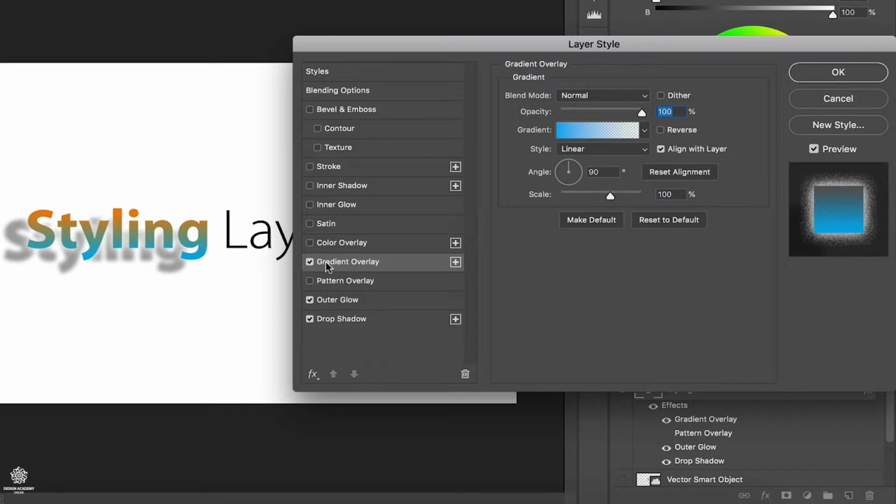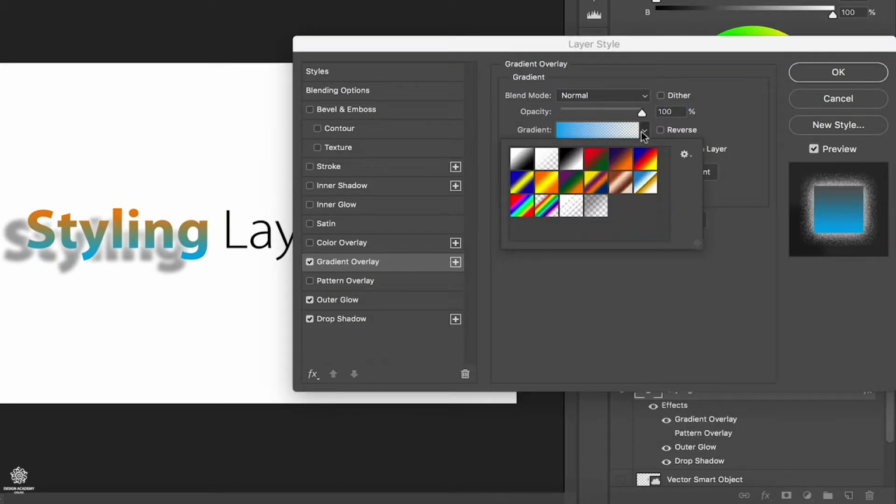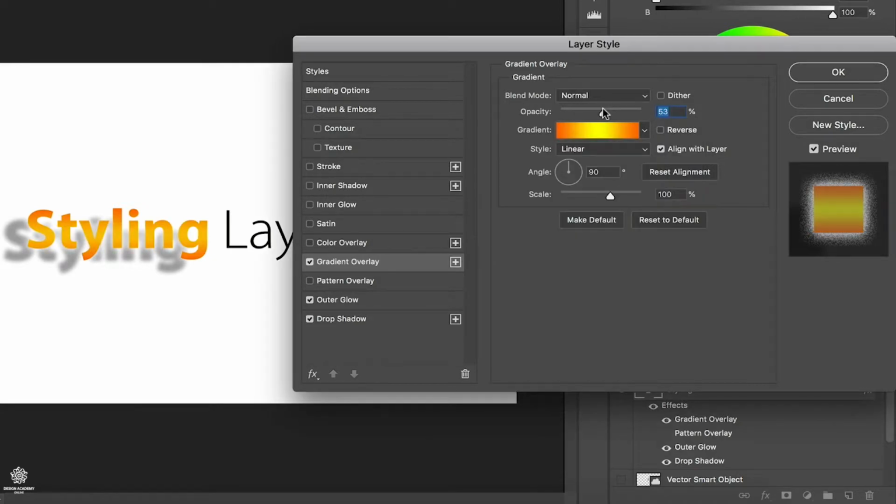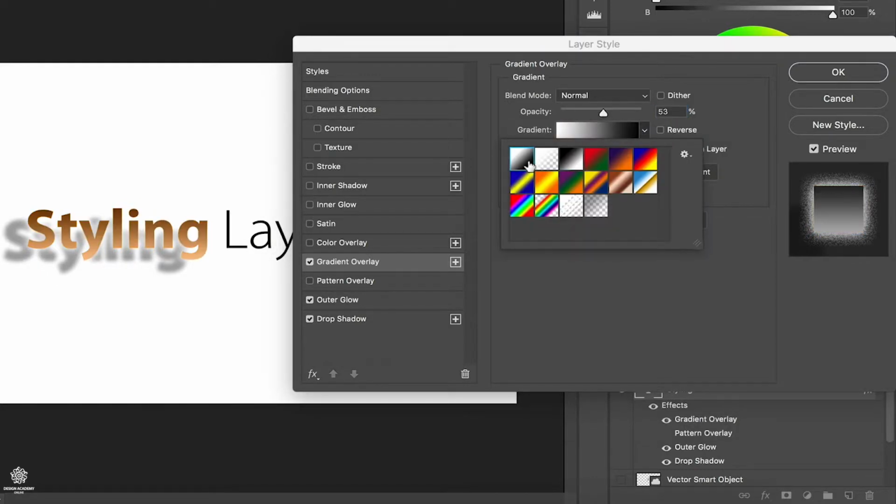And this one will be adding a gradient to your layer, and you can select from here for different gradients like black and white or different colors. And you can reduce opacity as well to blend that one with your original colors, which is orange in that case. So let's maybe select a different gradient, maybe black and white. Or instead of applying gradient overlay, you can be adding a color, solid color.